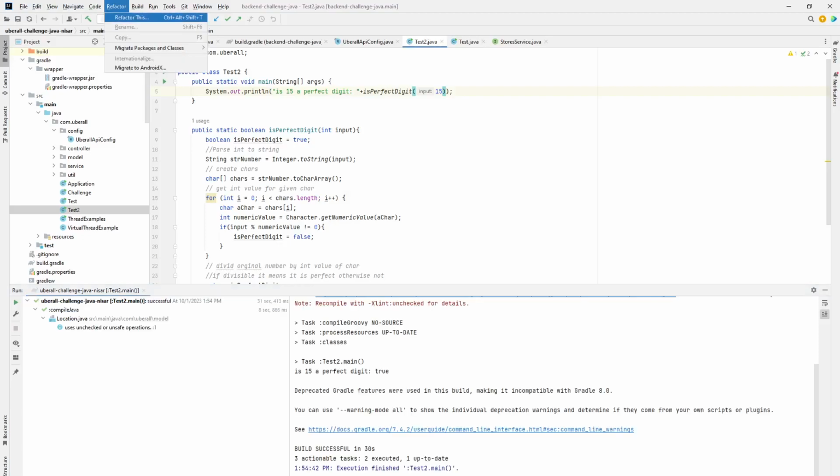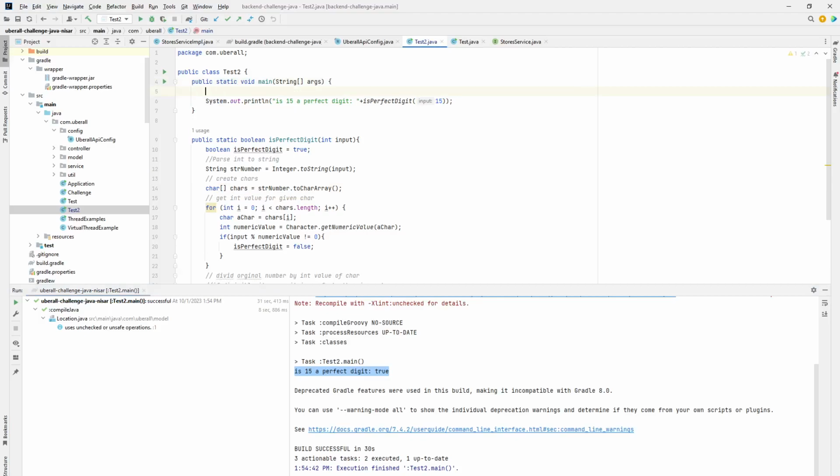Okay, guys, we are back. You can see it is saying, is 15 a perfect digit? True. But for now, this is not the complete solution of our requirement. The requirement is to find the perfect numbers between 2 and 22.